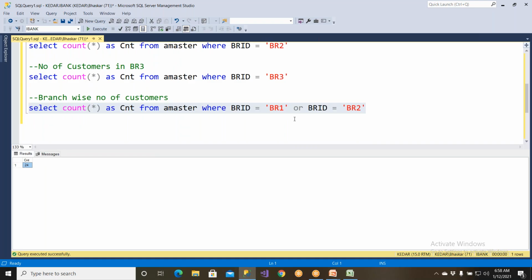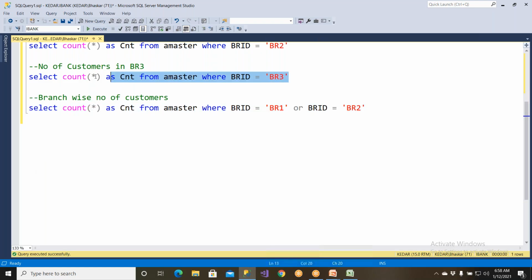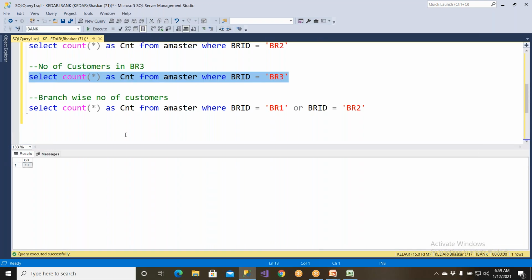So how do you get individually? For example, if I write AND, people may think so, but AND will not give you any answer. AND is a wrong statement, because a customer may belong to BR1, or maybe belong to BR2. He cannot be in both here, okay? So AND will not give you any answer. OR will give you BR1 data plus BR2 data put together, which is 24. But I need individual branches. If you have 1,000 branches, you should be able to write 1,000 queries. This is not the way.